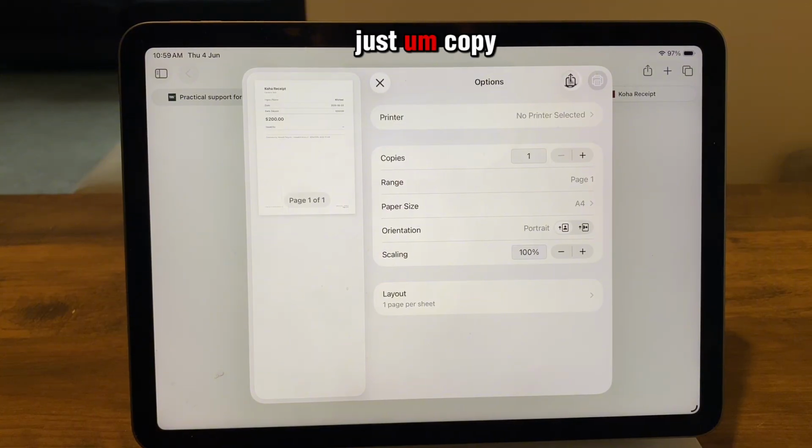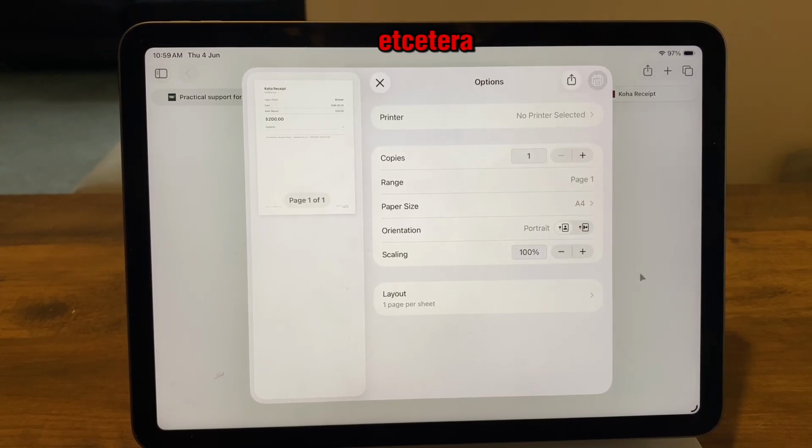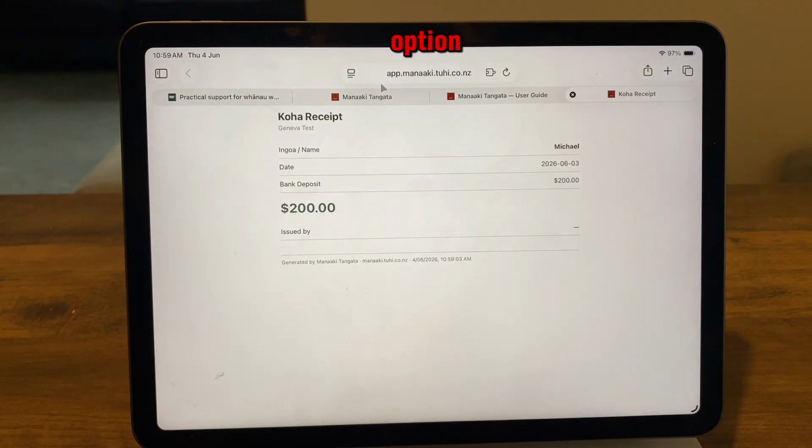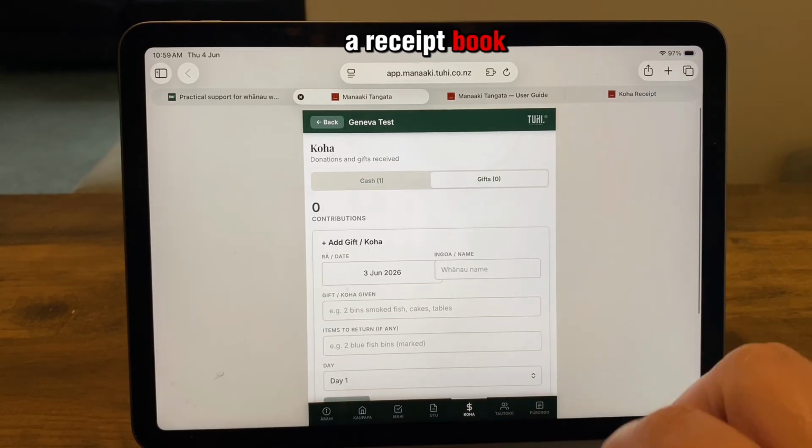You can either just copy and send it, print it, or if you're on your phone, you just literally copy and send it directly to them, whether it's through Messenger or email, etc. So it just gives you that option. Now, if we go back to the app, there's no need to worry about trying to find a receipt book.